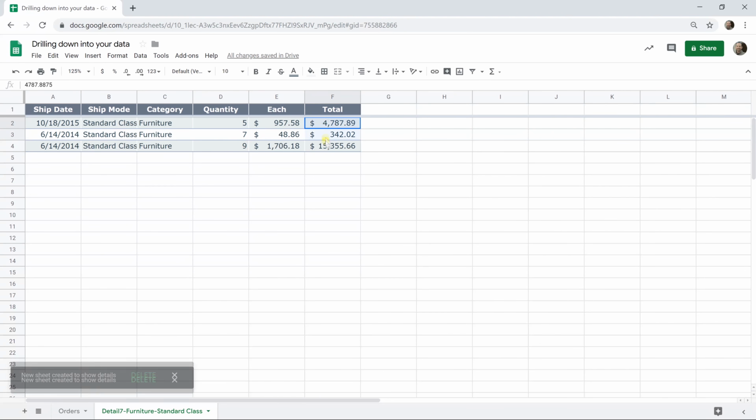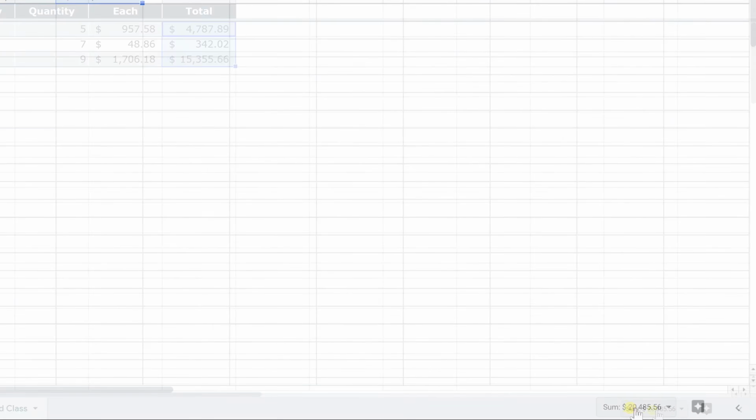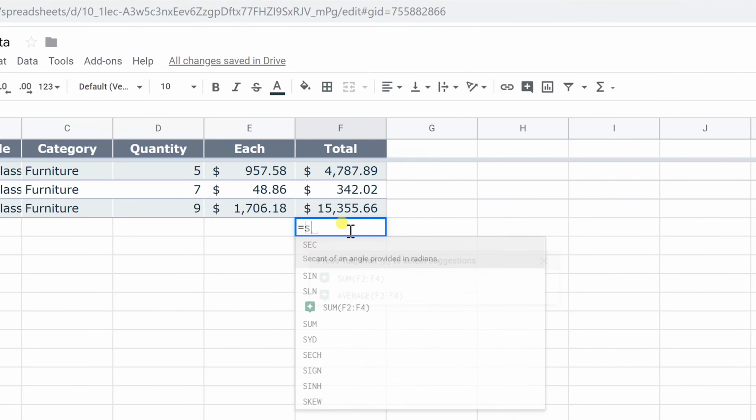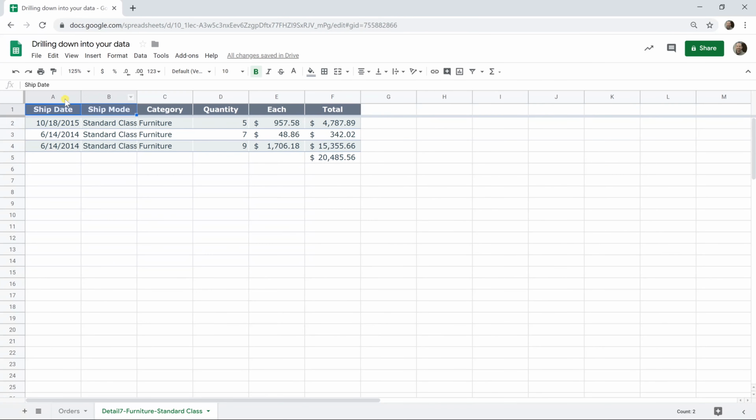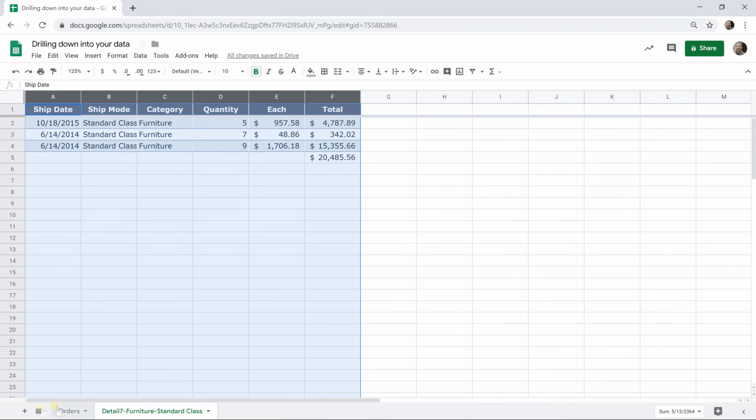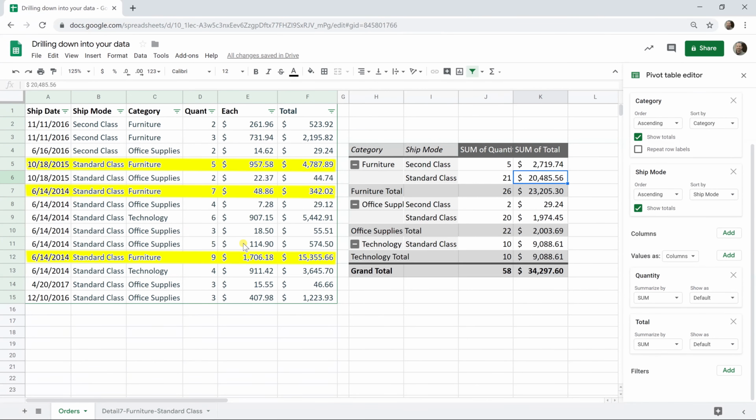And if you look at these totals, you use a shortcut. I usually, if I want a quick sum, I'll just highlight the range and then I'll look in the lower right-hand corner and it will show me the sum. But that's probably a little bit hard to see. So we can also just do a sum formula. And there you go, 20,485. This is all the lines and it contains all of the columns from this pivot table.